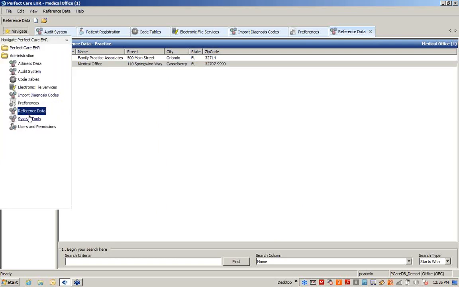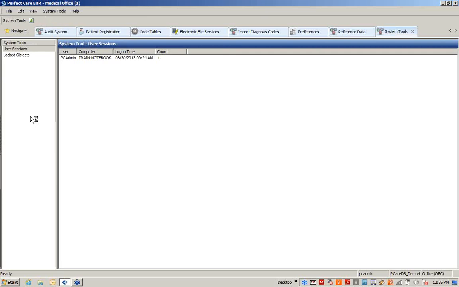Our next option is System Tools. In System Tools, you have two options. Your first one is User Sessions. This is where you can see which users are logged into Perfect Care in case you're getting a user maintenance alert that all of your licenses are being used. Locked Objects shows patient accounts that are locked by users. If you have an account that is locked and you're getting a warning and you need to unlock that account or kick a staff member out of account, you will see it here and you will right-click and then click Unlock Account.